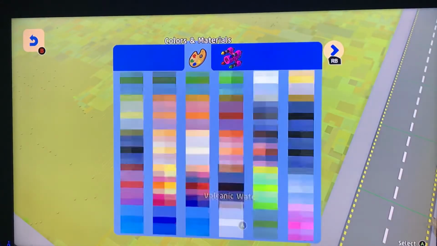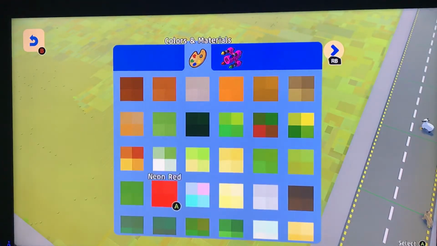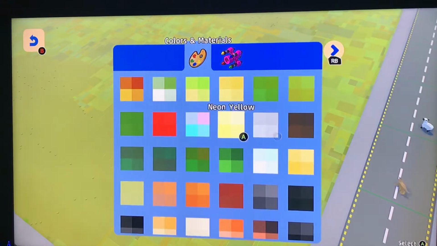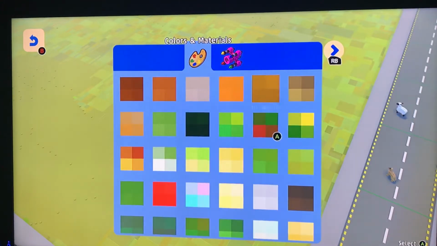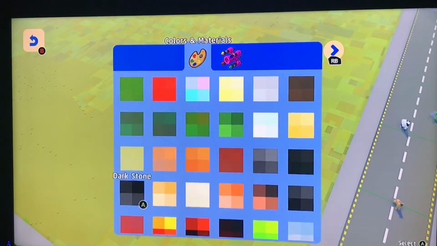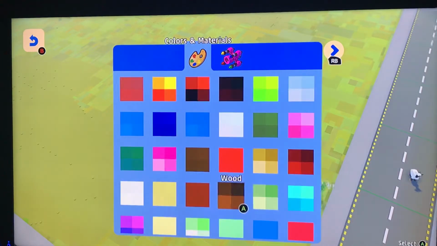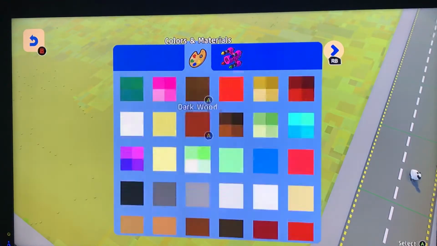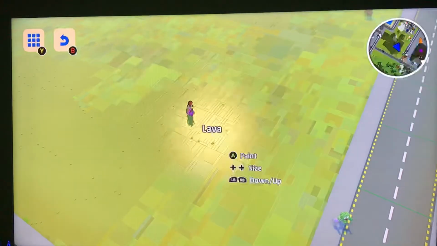I'm gonna select the color, and you can paint it. There are so many things that you can paint the ground or bricks in, like the neon colors, or snowy grass, rusty dirt, boom rock, snow, sand, brick. You can even paint it lava or slime. It's pretty cool. I'll select... Yo, let's do lava.